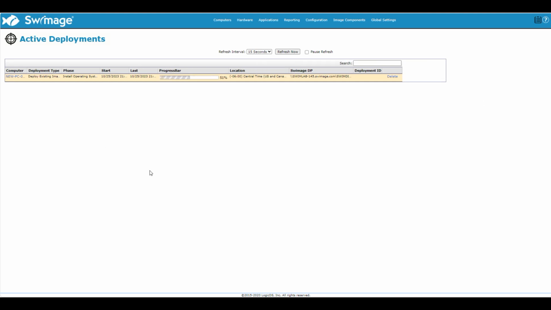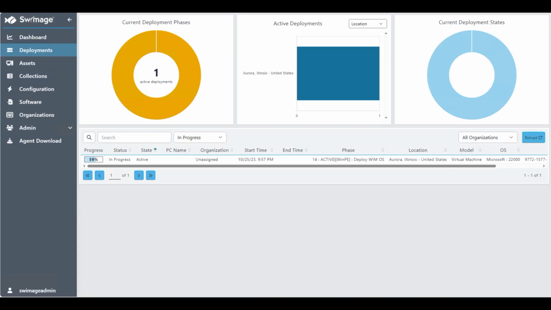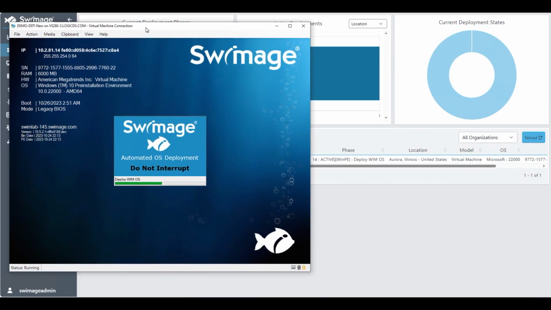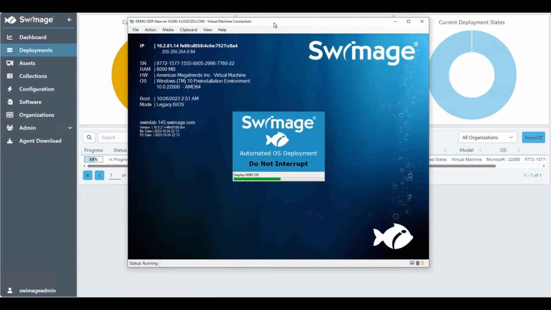You also have the option of going to the Swimage portal, which is more convenient and more accessible to everybody else in the organization that you give access to, and watch the migration in real time as well. And it's showing here that the status is in progress, it's active, and it's currently in WinPE, deploying the WIM OS at this moment. So I can pull this up and we can see exactly what it is. This message here will match this precisely, and it even tells you the location, what type of machine it is, and what's going on with this.